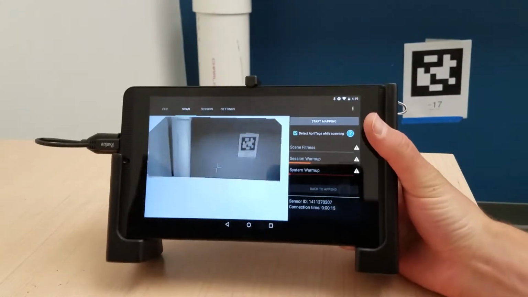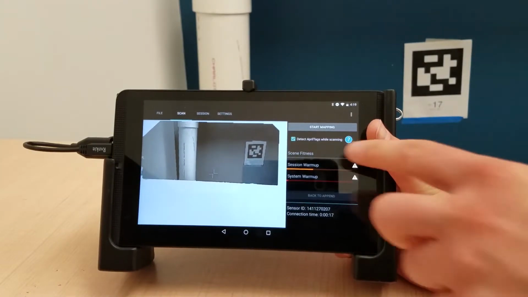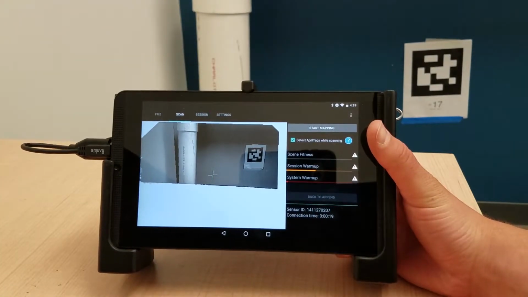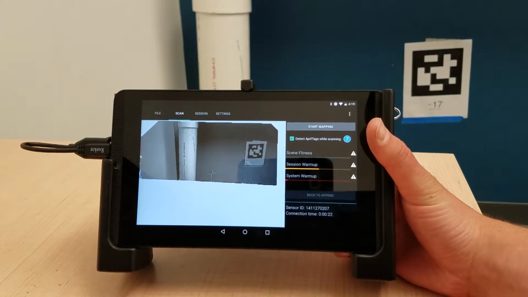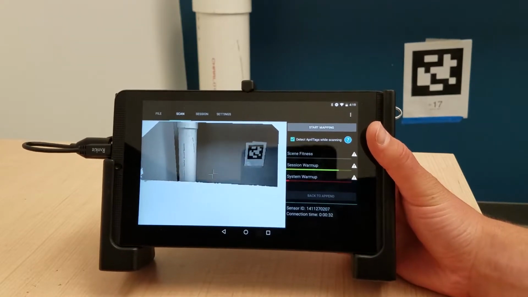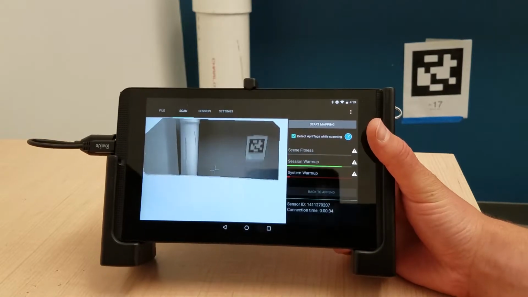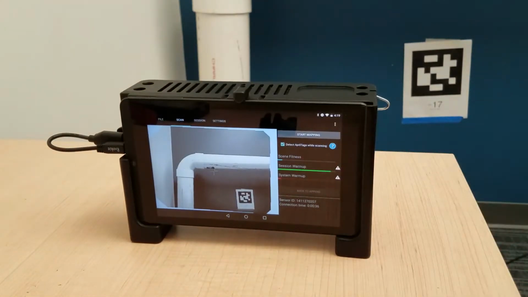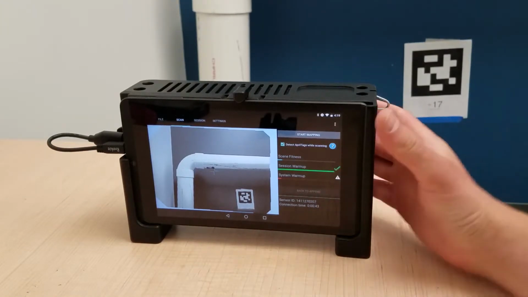Now you'll notice we do have a warm-up time here. You have a session warm-up of about 20 to 30 seconds between scans. You have a system warm-up of 15 minutes at the beginning of your scan session. The system warm-up you only have to do once. The session warm-up you'll follow every time. So if I were going to be doing a live scan on the job site, I'd power it on, let it sit for 15 minutes, and then I'd start my session, and I wouldn't have to wait any more after that other than about 20 to 30 seconds between scans.